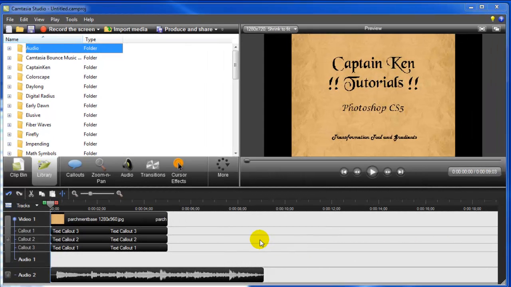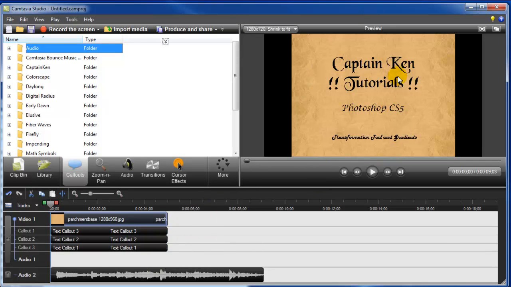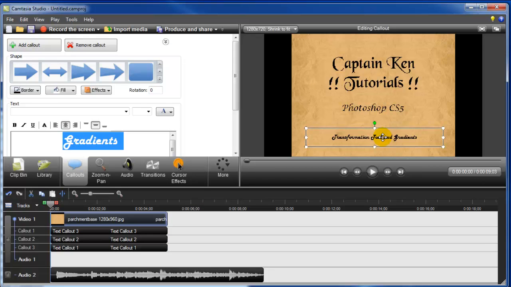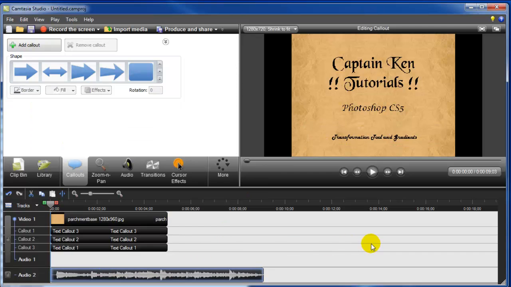So the first step in creating a sequence that you can save and reuse for later is to, of course, create the sequence initially, which I've done here. So I've got this video, which just happens to be the background here, and then I've got my three callouts because I've got three different titles going on, and then of course I've got a small audio track. And so this is the opening sequence I use in all of my tutorials.